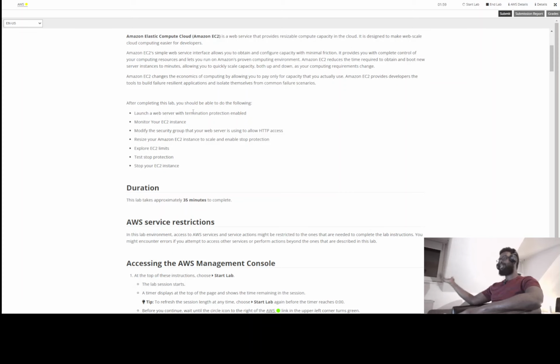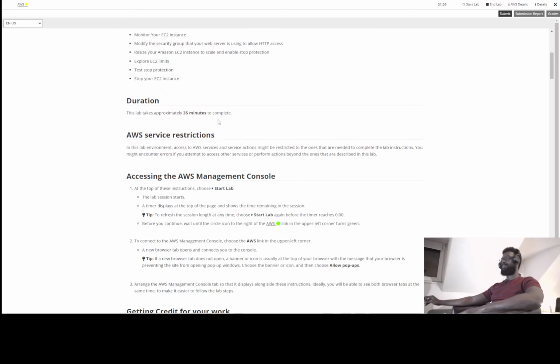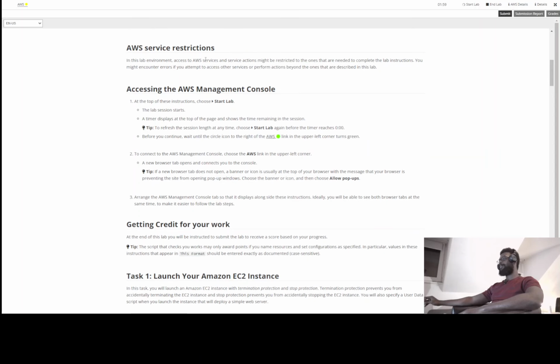We will launch a web server with termination protection enabled. We will monitor the EC2 instance. We will modify the security group that the web server is using to allow HTTPS. We will resize the Amazon EC2 instance and enable stop protection. We will explore the EC2 limits. We will test stop protection, and we will stop our EC2 instance. This lab takes about 35 minutes to complete.